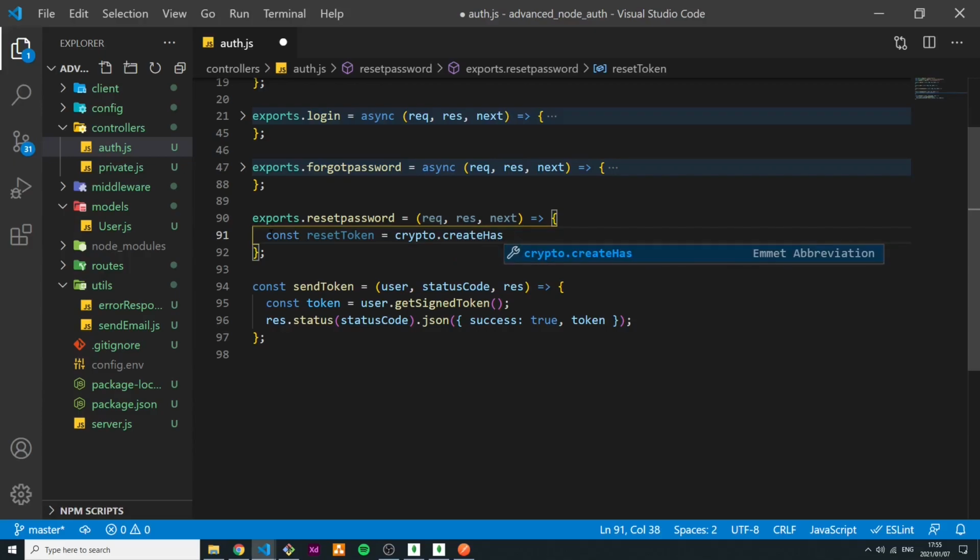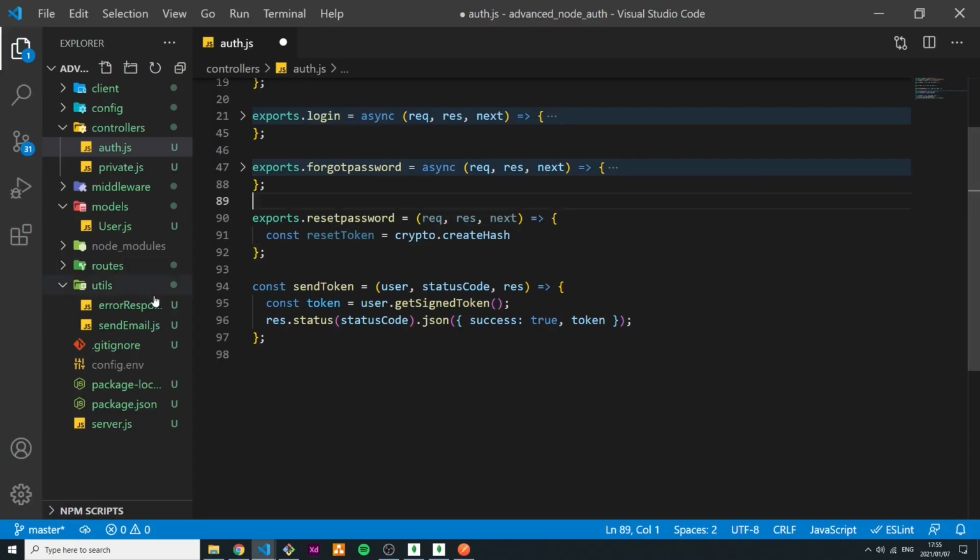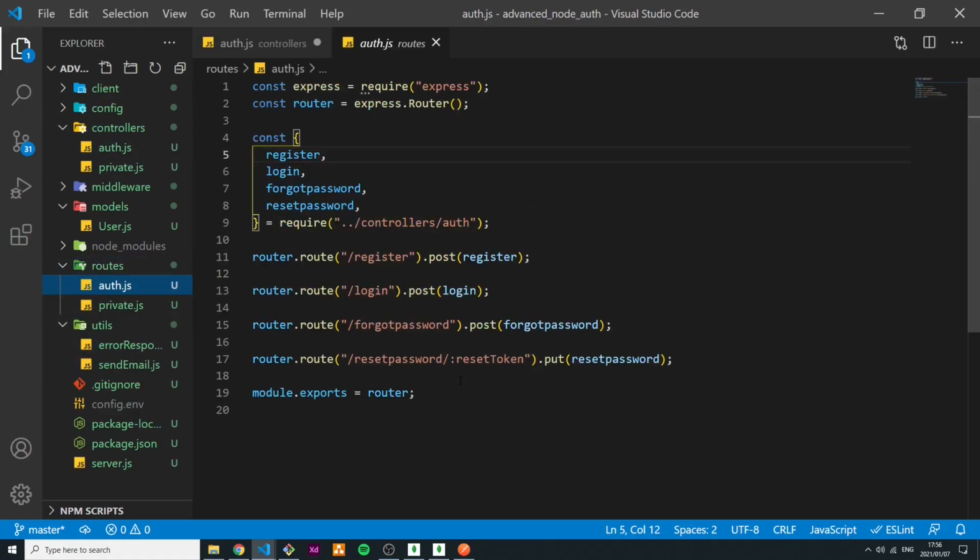crypto.createHash. And we're going to reset this based off of the reset token we got from the request params. So if you remember in our routes, here we have this reset token in the param. So when we make a request to this route, reset password, we send the created token in there as well.